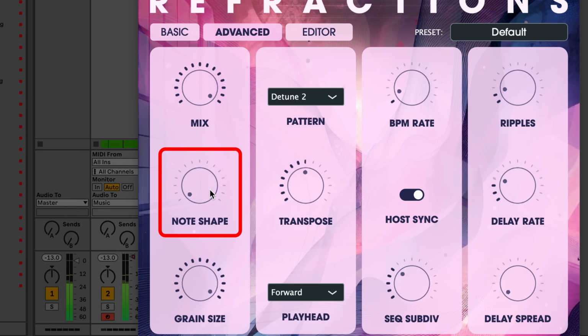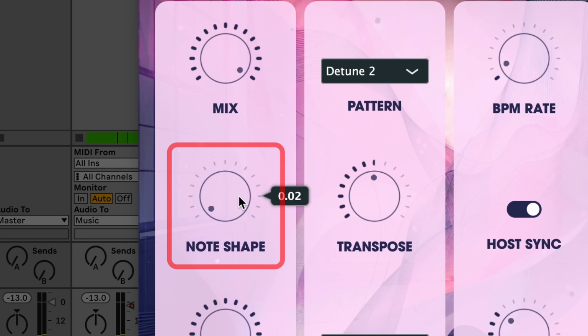There's also this note shape knob. Among other things, it allows you to change the release time for each note, which can drastically change the character of the effect.